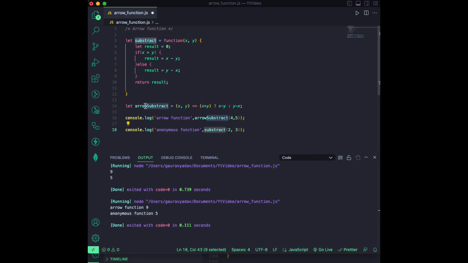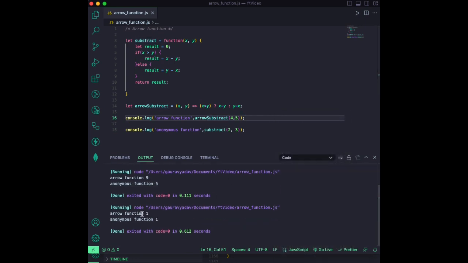But for the arrow function, the parameter which we are passing is again the same. Here x is considered as 4 and y is considered as 5, and it will check whether x is greater than y. No, it will go to the else condition, it will subtract 5 minus 4, and create some different value, 5 and 3.